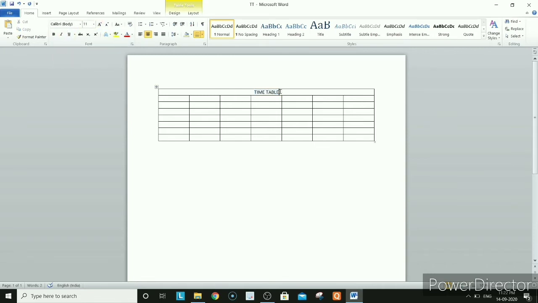First you create this, and then here I am planning my periods with timings. So what is my first period? Here you type period 1, or otherwise just 1 is also enough. Timing, I can give it as 9:15 to 10:15. This is period 1.